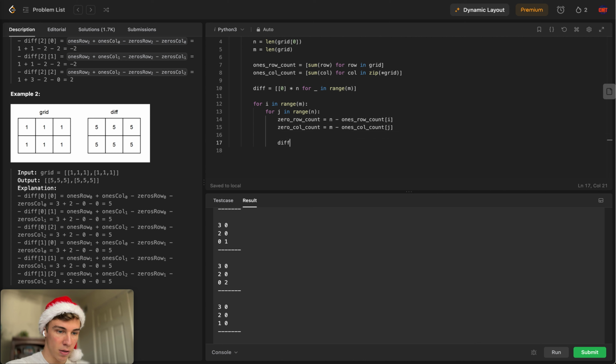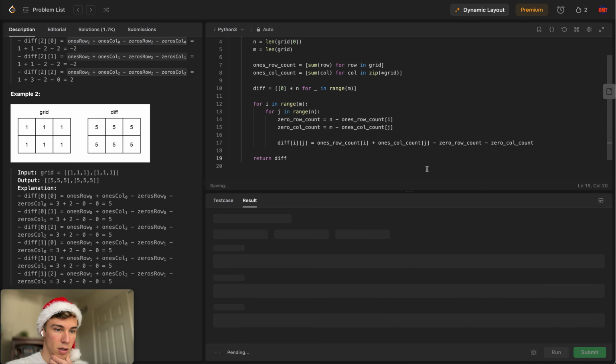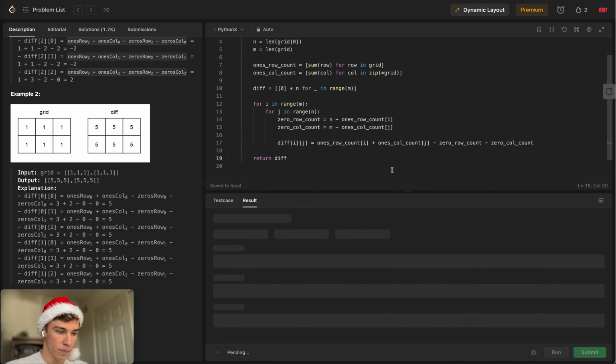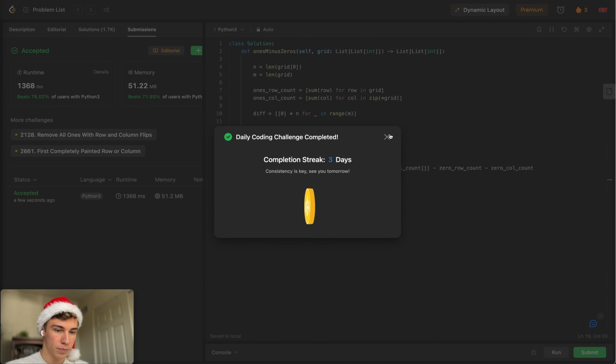Now let's populate. Let's say that diff at i and j is equal to, and then we just plug in these values. Ones per row plus ones per column minus zeros per row count minus zeros per column count. We should be good. Let's return this and see if we're set. We're getting an accepted solution, and that's it. Sweet.